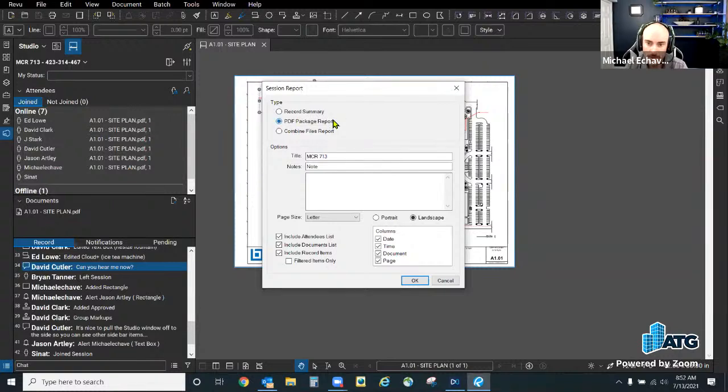So the PDF package report is actually going to give you a package of all the PDFs that were created with all the markups on them, and also the summary in that package as well that you can go through and click through with items to select, and it'll open up the PDF reference from wherever that was made in the markup. Combined files report, exactly that.